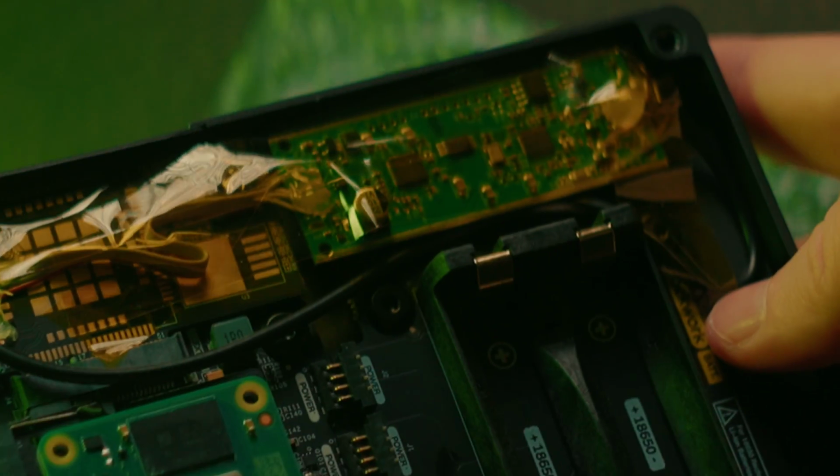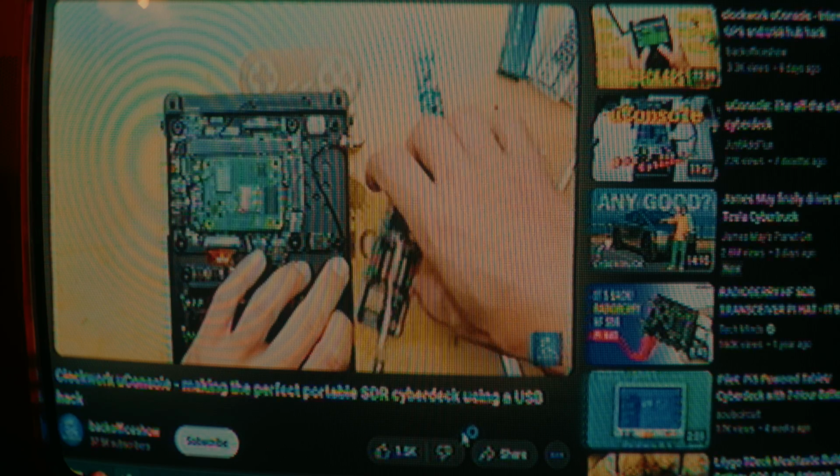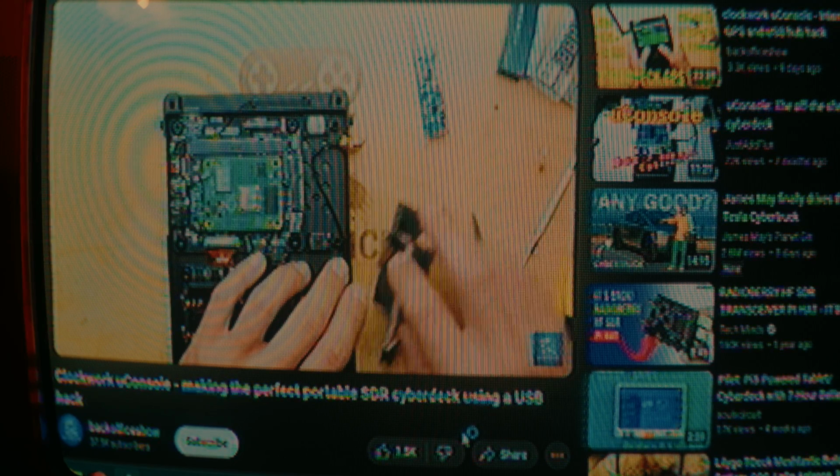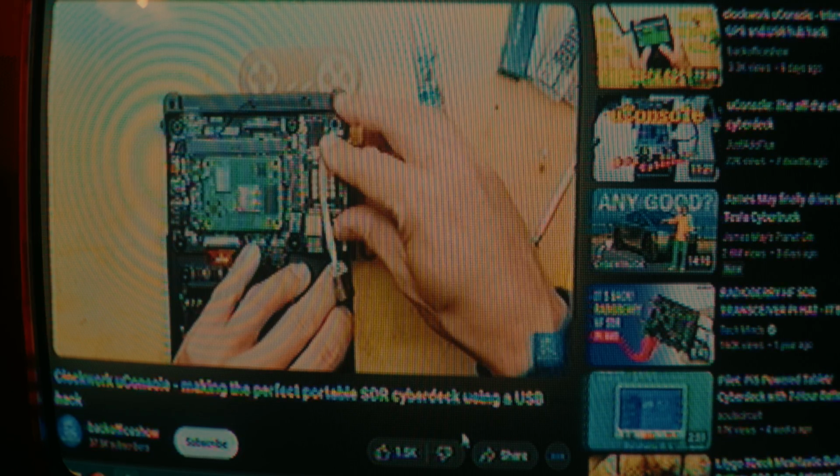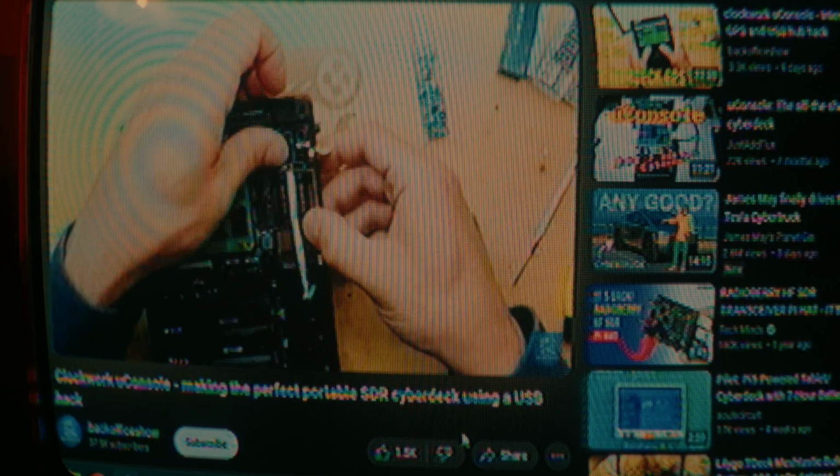I discovered this mod on the awesome YouTube channel Back Office Show. Check out his great video for a detailed explanation of how it's done. He also has a video on how to mod in a GPS.